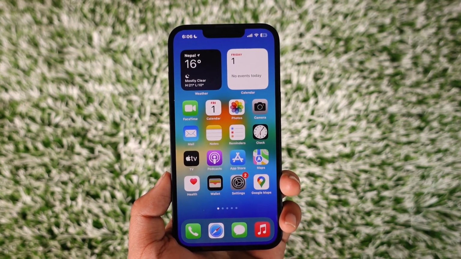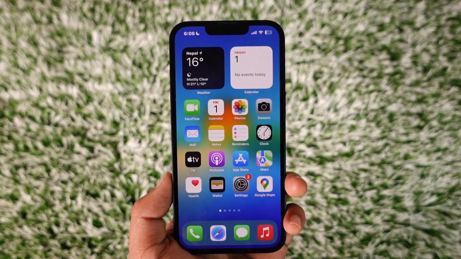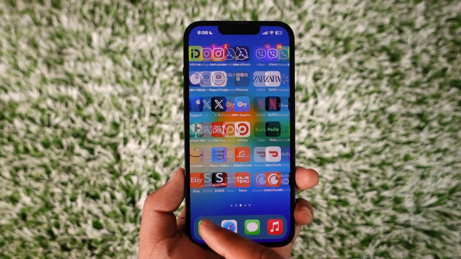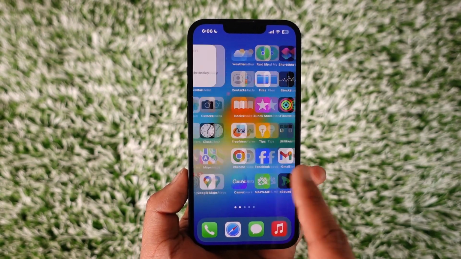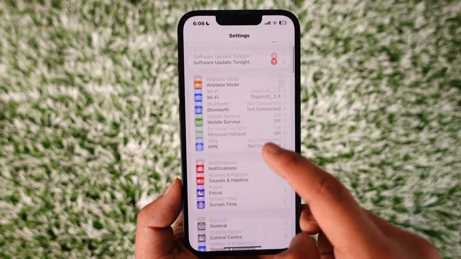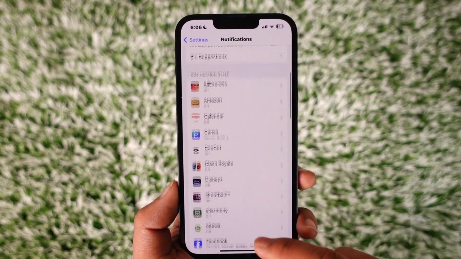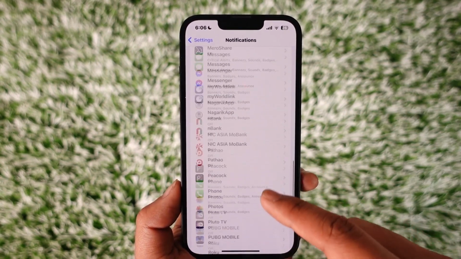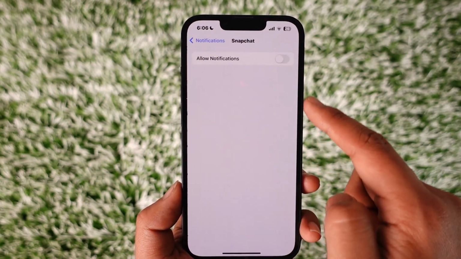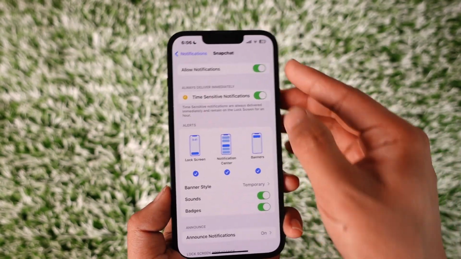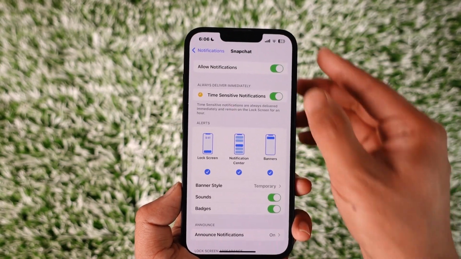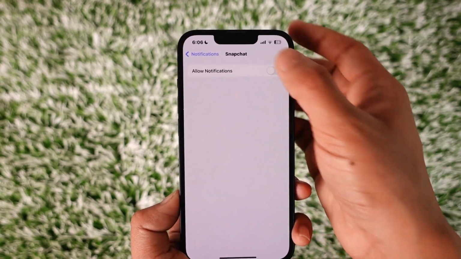Now if you want to turn off notifications for the Snapchat app on your iPhone, all you have to do is first of all make sure to launch the Settings application. Go to Notifications, and from Notifications you can simply look for the Snapchat application here and then tap on it. This toggle could be turned on, so you want to make sure to turn this toggle off to turn off any notifications from Snapchat.